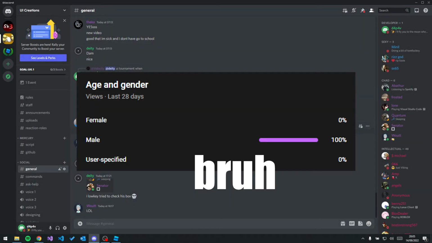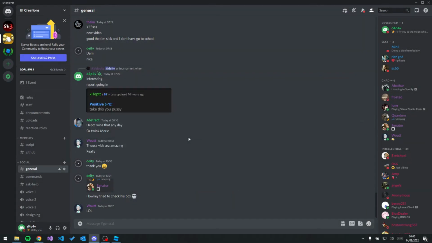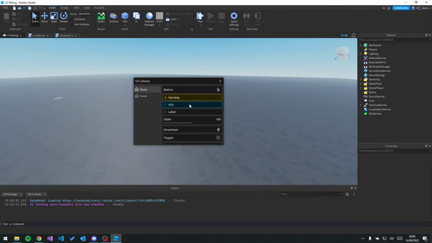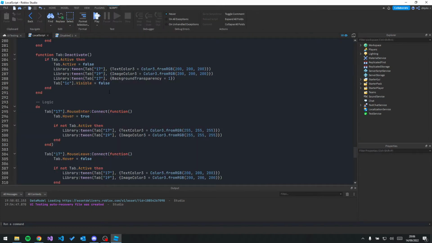Welcome back, ladies and gentlemen, to the sixth episode of the Roblox UI library scripting tutorial series. In this episode, we're going to be looking at the controls such as the button, the labels, the slider, and all the others. I'm going to be showing you how to set up states and handle the logic for all of these. Without further ado, let's get right into it.